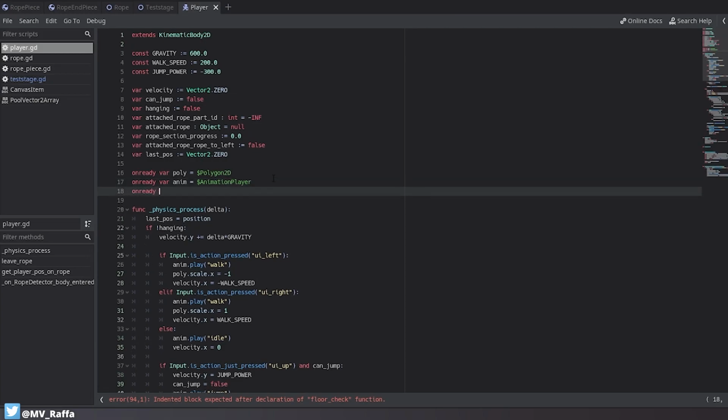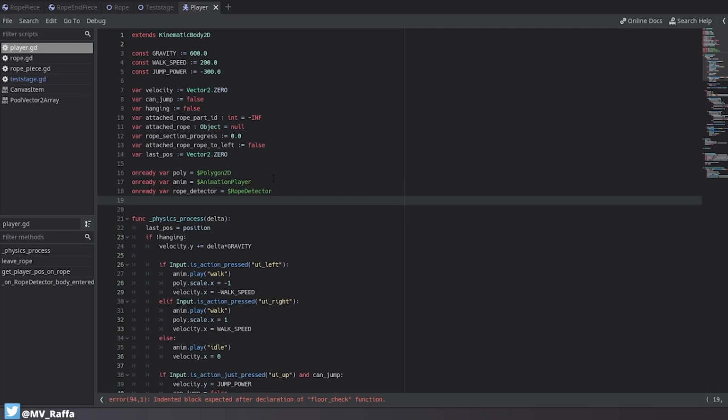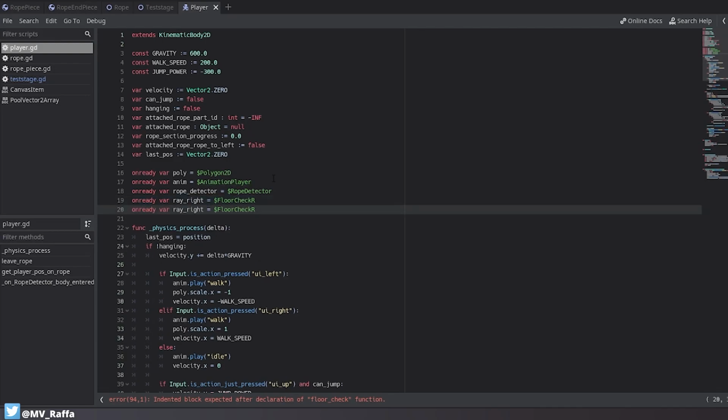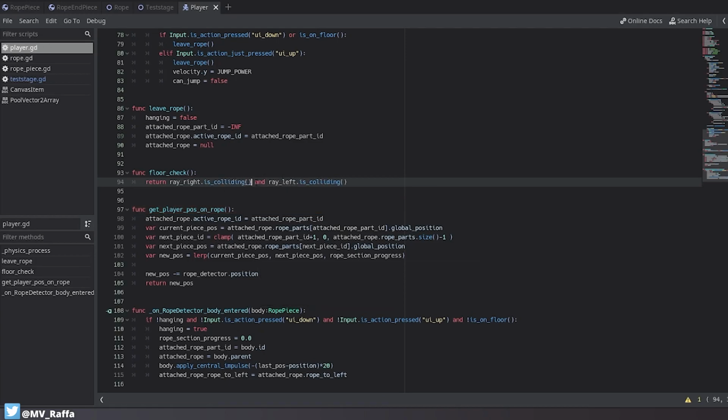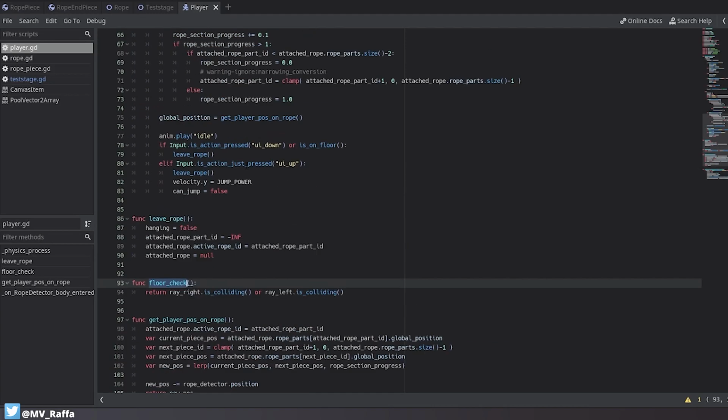While I was at it, I also added a reference to the rope detector and a reference to the 2 raycasts, because we'll call them quite often, and then it's better to not always use node-get. It will save a bit of performance, but it wouldn't even matter in this scenario. In the floor check function, we will just return the right ray and the left ray is colliding function. So if one of the rays is colliding, it will return true, meaning the player is on the floor.